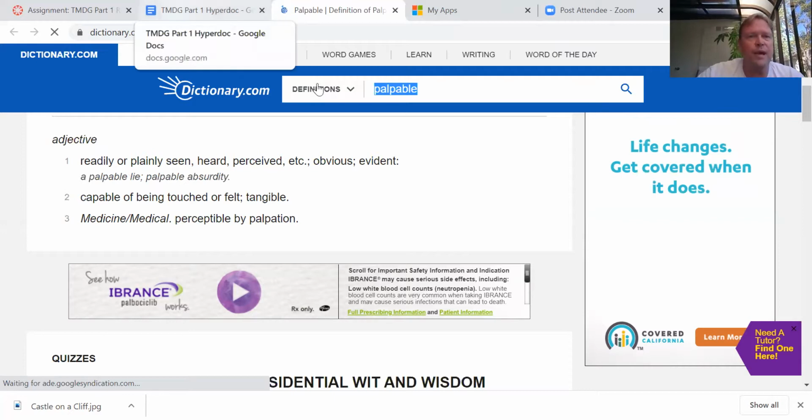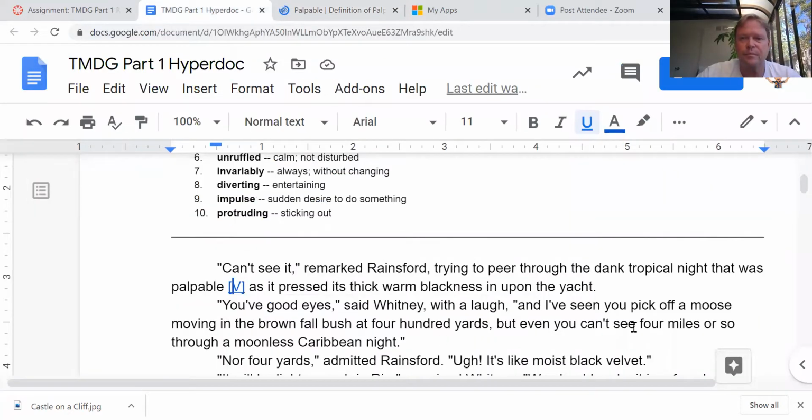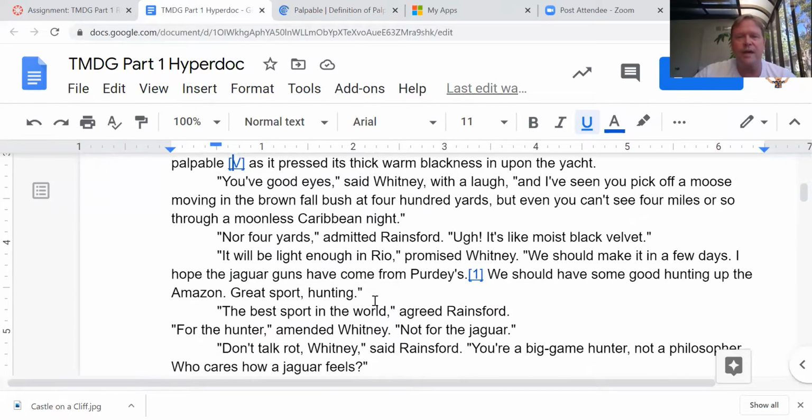So now if we go back to our doc, the night was palpable. It was tangible. You could feel it as it pressed its thick, warm blackness in upon the yacht. Okay, so that's how those vocabulary links work.